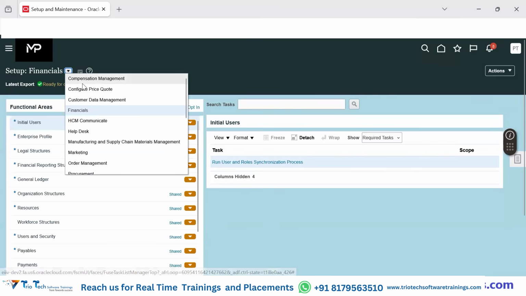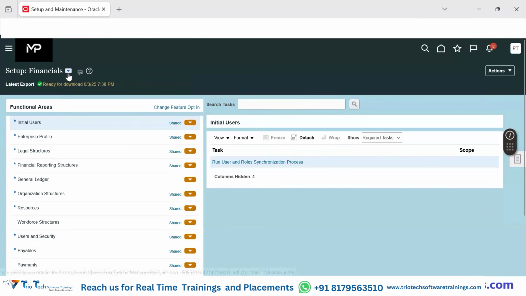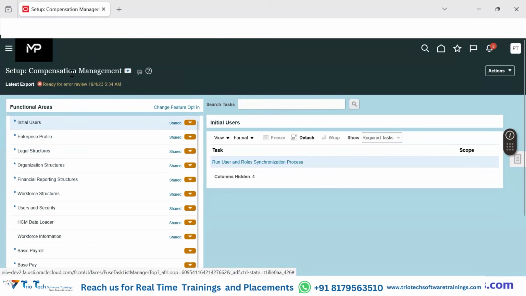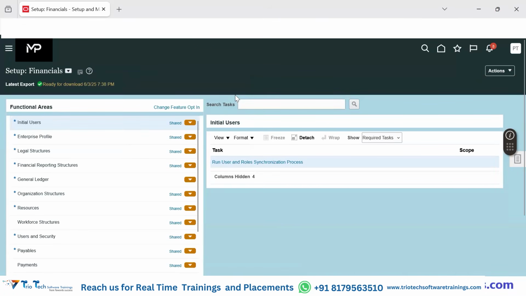Here we have various financial areas or functional areas. These functional areas represent the overall ERP. Financials is a part of ERP, then you have human capital management, order management, procurement, and so on. Whenever we work on a specific area, let's say financials, we need to select that here. By default, there may be some other value, so in order to start financial configuration, you have to make sure that it is set to Financials. Then you'll be able to configure the related tasks here.